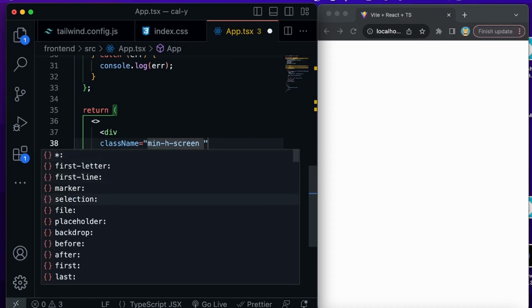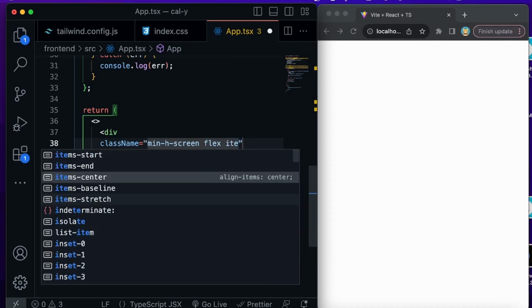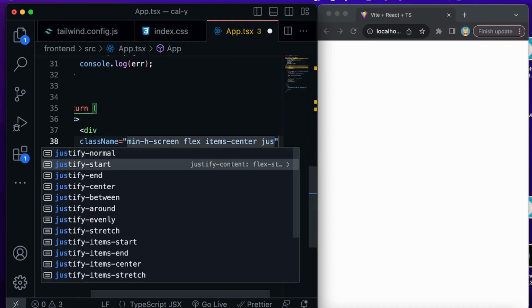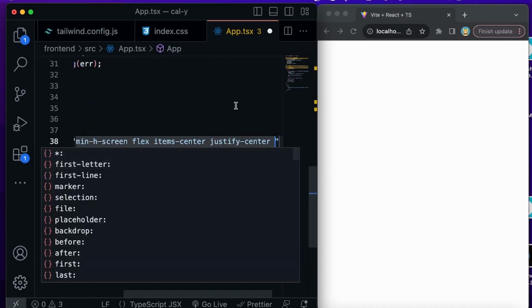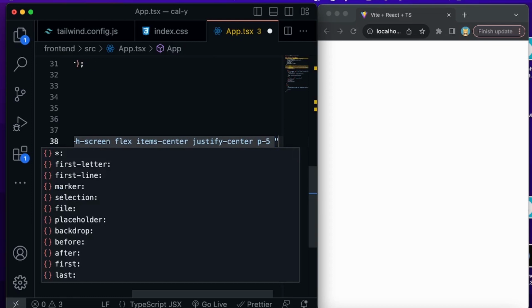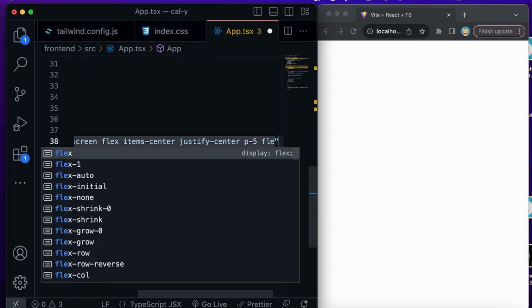So now we're gonna have a flex. We're gonna have items in the center. Let me specify that right here. Let me justify the content. Justify center is this one right here, and then we can have a padding of 5, and let's have flex as a column, right? So we're gonna have 2 columns in. And let's have flex as column.